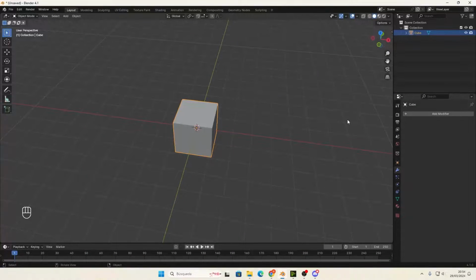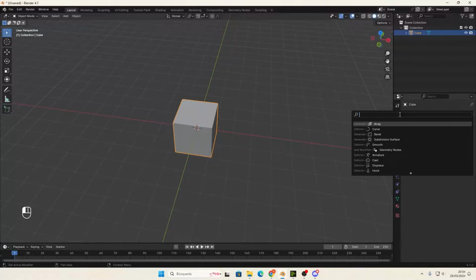Hey everyone, today you're going to learn how to use an array modifier in Blender. To apply it, first of all you select your object, go to the modifiers tab here and search for array.